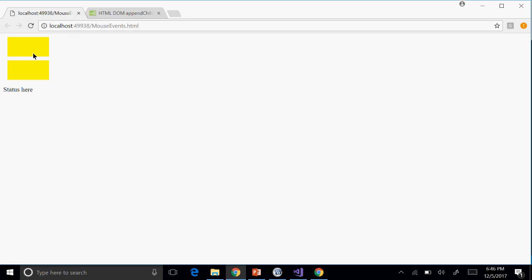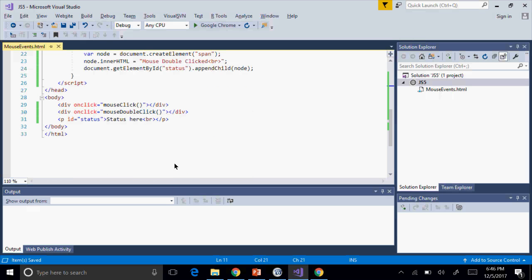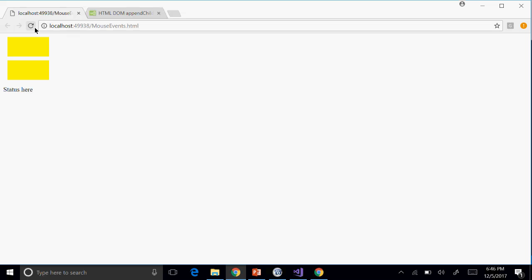Okay, so this is the first div which will take a mouse click, and the second div will take a mouse double click. Okay, and here it will take a mouse click and mouse double click. Okay. So I'm doing a click here. You can see mouse click. I'm doing a double click. You can see. Okay. So that's the difference.